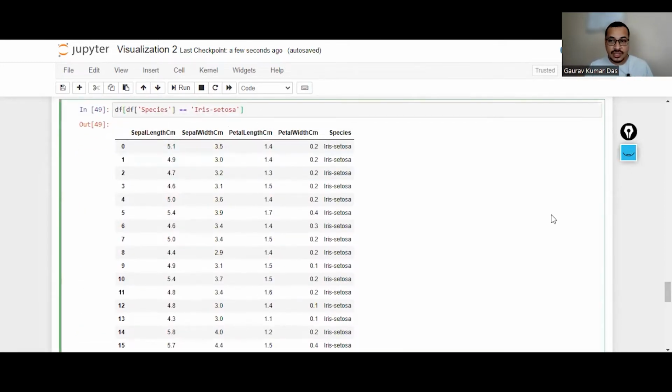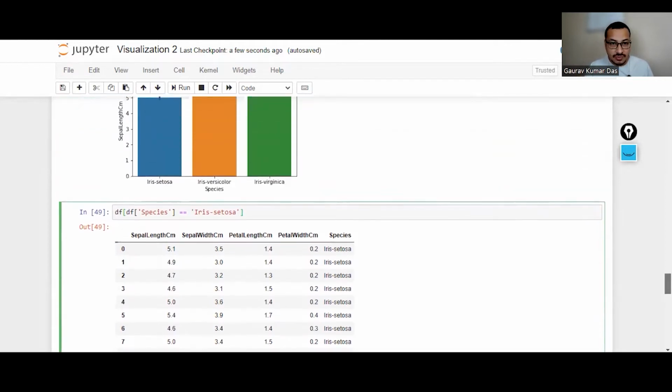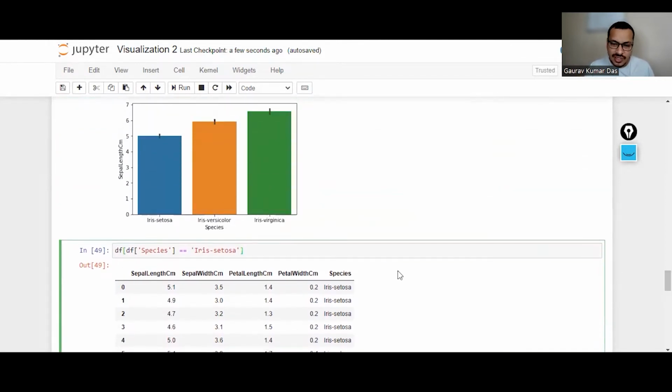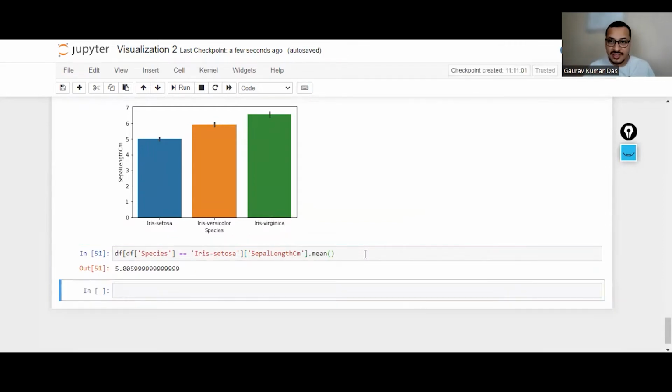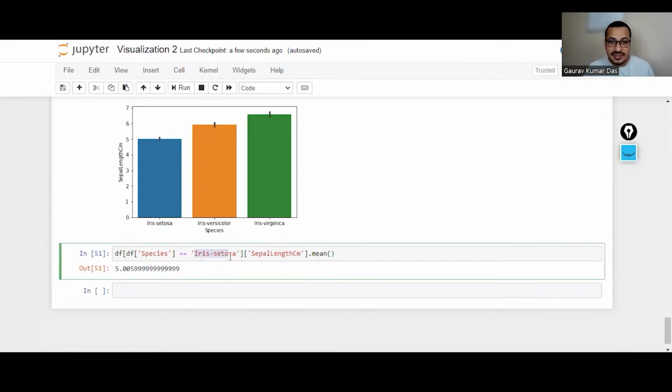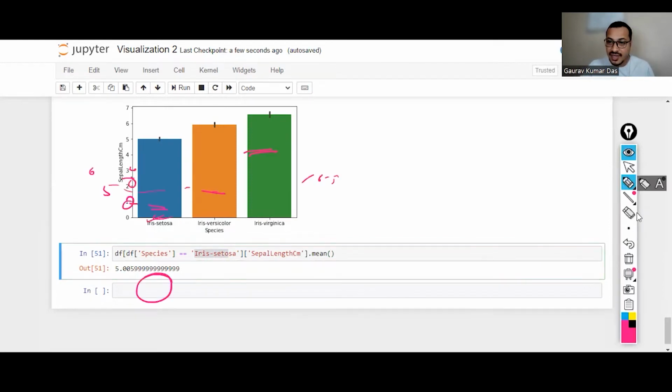Now I do not need all the columns, right? What I'm analyzing is sepal length. So I'll simply do sepal length. And then I need the average value. Dot, what is it? 5.006. Similarly, I can change this particular category to get another value. So this 5.006 is nothing but this height.